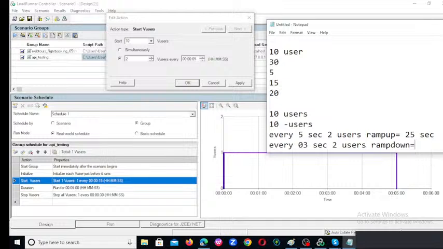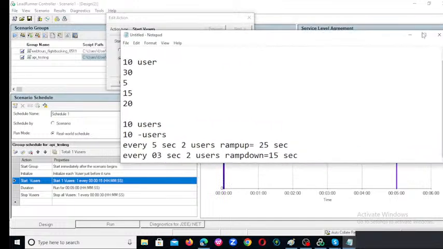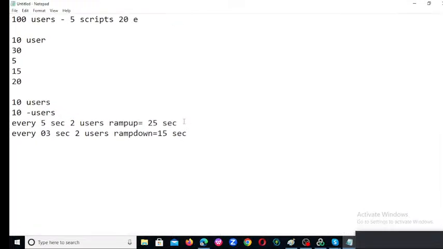15 seconds. Why? Because 10 users, 10 by 2 means 5, 5 into 3, 15 seconds. So we need to calculate from the ramp up and ramp down like this. And one more thing, ramp up and ramp down don't cross more than 2 seconds.